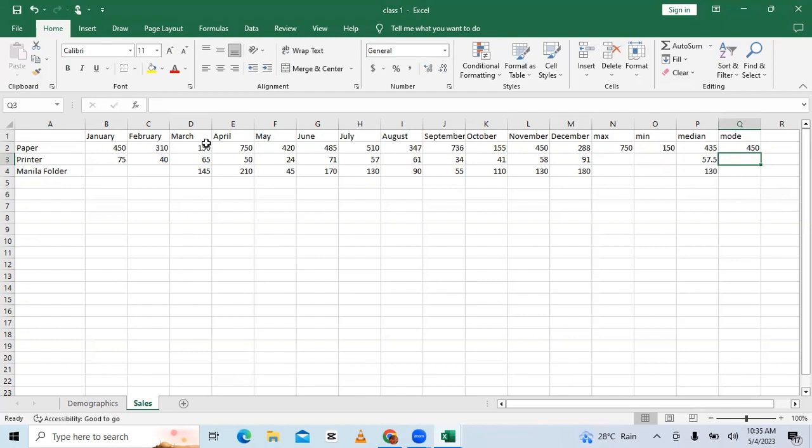If I put another one, let's say I want to have 420 here, so 420 now is as big as 450. But you see, it's showing me just 450, though we have 420 twice and 450 twice. So what it does is, if you have two numbers that occur the same number of times, it's going to give you the higher number. But as soon as 420 becomes the most occurring number there, it's going to change to 420.